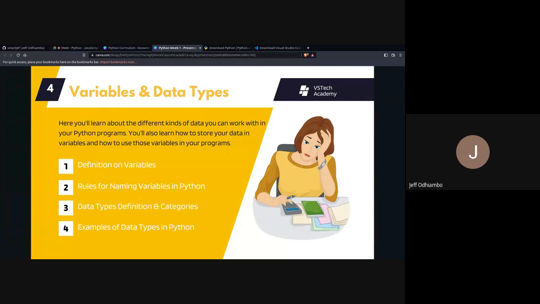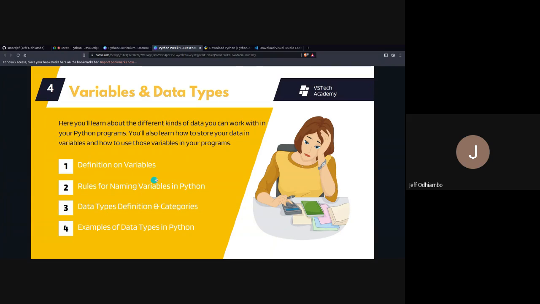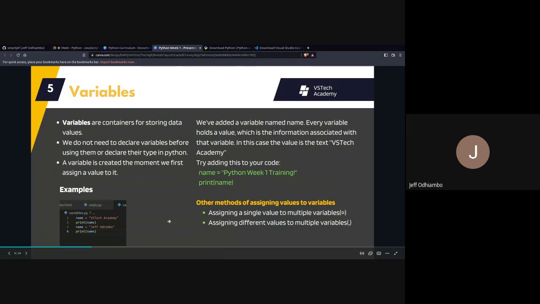So, for example, if you have a variable called age, that's the name of a store, or the name of a storage location. So in this section, we are going to define variables, the rules for naming those variables, the variable data types, and the categories, examples of data types. So here we are saying that variables are containers for storing values, or rather the names of the storage location. But their values can be changed.